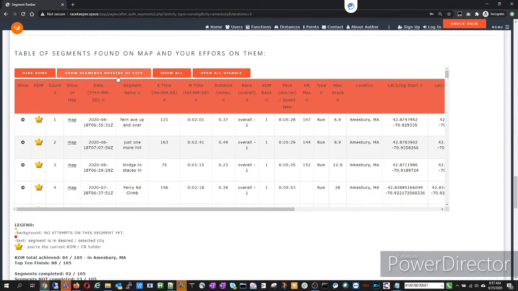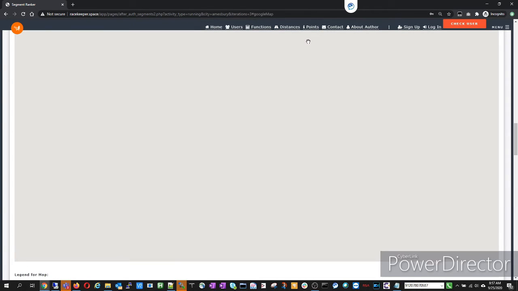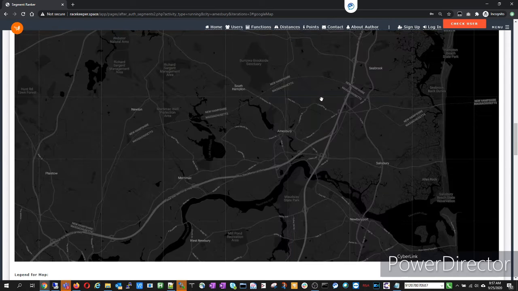Alright, and here is the table format of basically all the segments in the town. This little icon will only pop up if you are actually the KOM holder of that segment. You can go back and actually see that segment on the map with the longitude and latitude, and we'll actually map that segment for you.